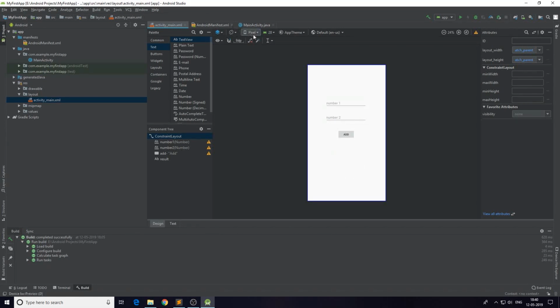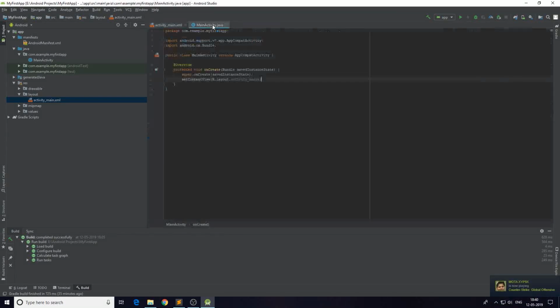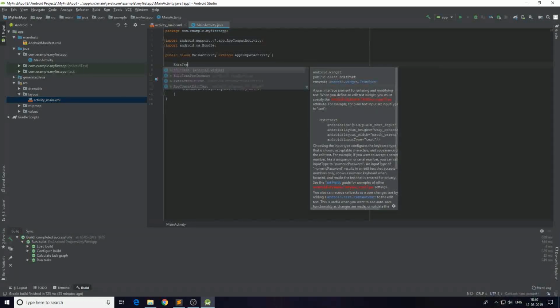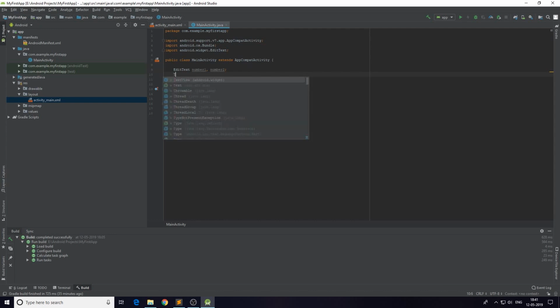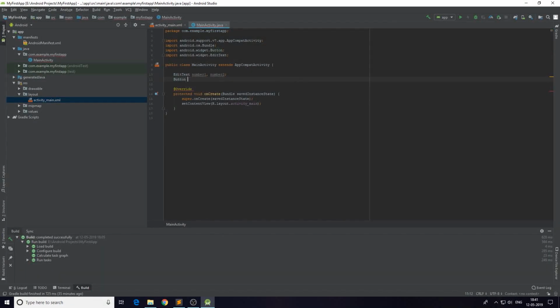So now we go on to editing our Java file. First, we make variables that are of the same types as the elements. So our input texts are of type EditText. So we create EditText number 1, number 2, and then we have a button, add, and a text view that will show the result.